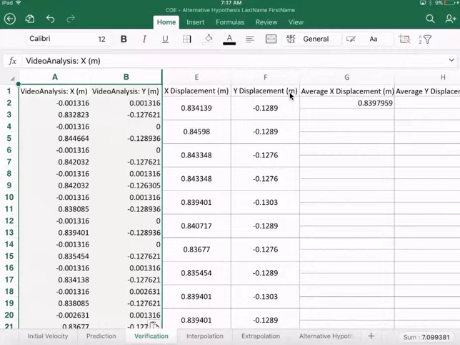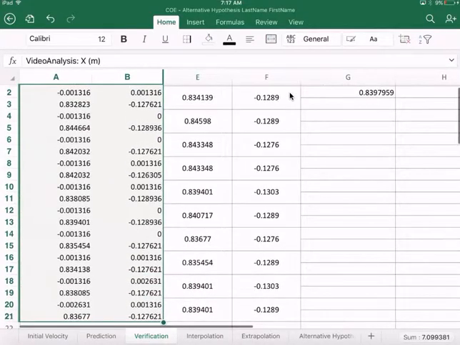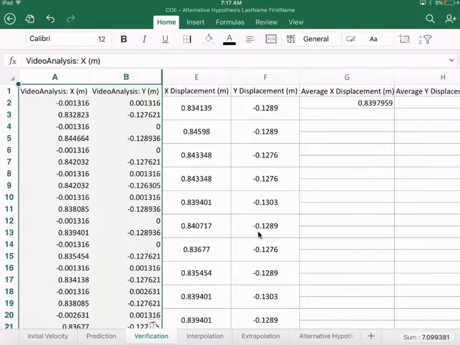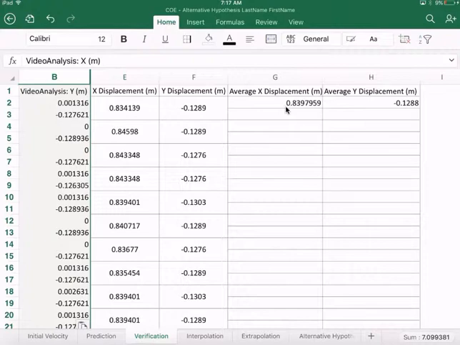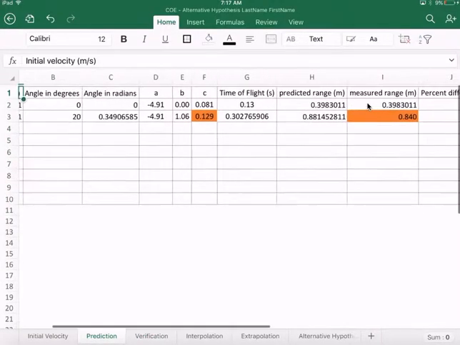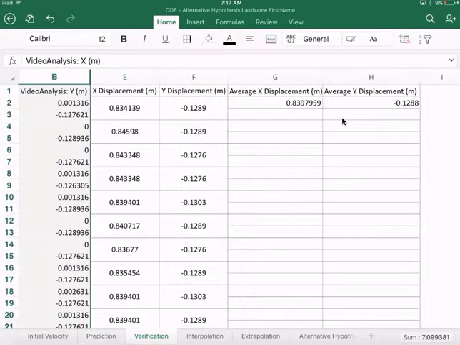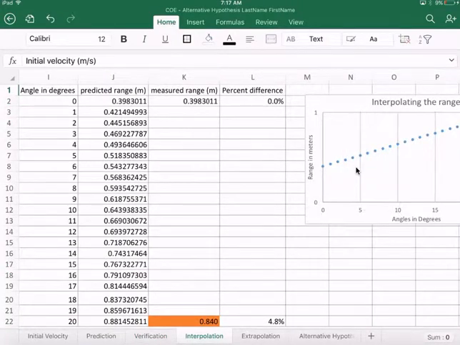And again, you'll see that we have all positive 0.8s over here and all negative 0.13s over here. And that's what we want to see. And we see our averages here. So if we go back to prediction, all of the numbers are filled in. Our prediction is good, still based on what we did last time. And then we have our verification. Then we have interpolation. Interpolation still looks good.